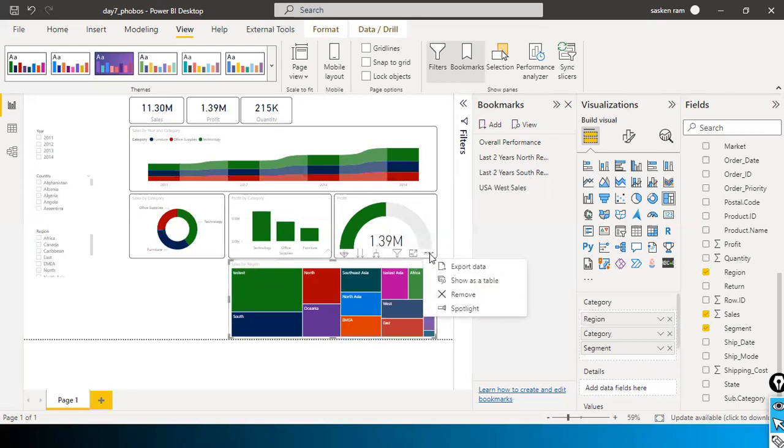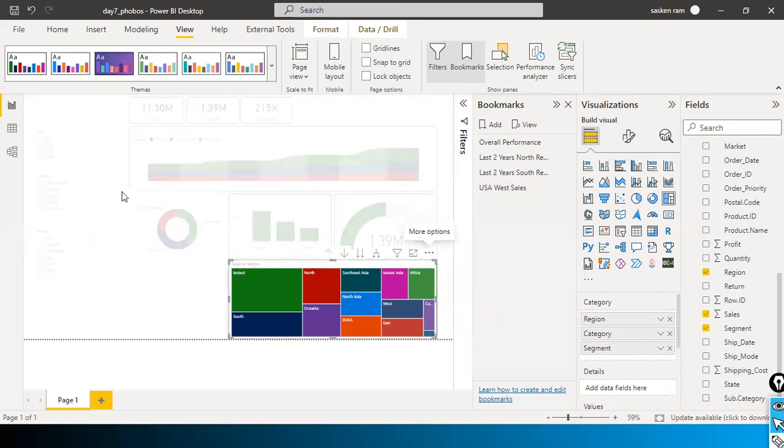Not that one. I just click on these three dots. Here it shows you the spotlight. So I want to hide all these things except this one. In this case, I want to enable the report users, when they come to this bookmark, to be able to see only this visual which is highlighted with the spotlight.